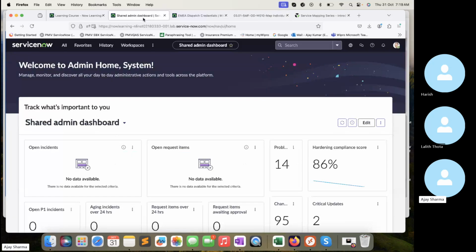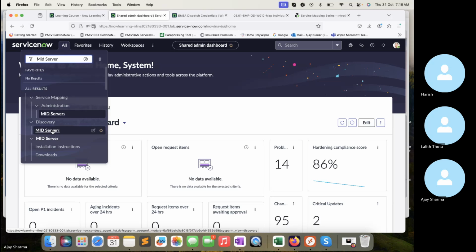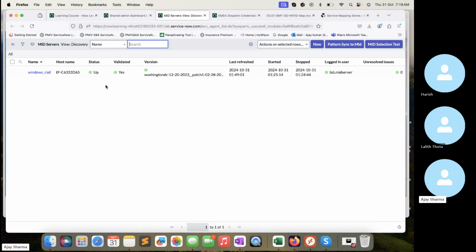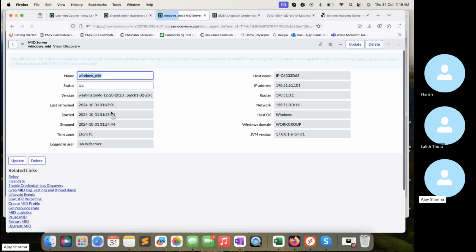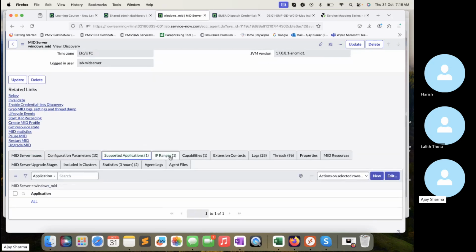But before that, as you know, we need to enable our MID server. I have already done that. My MID server is up and validated. As I mentioned, this varies from customer to customer, and we can use different MID servers for different applications. I have put in all applications and all capabilities, but it depends on the scenario and how the customer wants to use the MID servers. We can also add particular applications only, in the supported applications and capabilities, but I just added all four now. My MID server is ready.